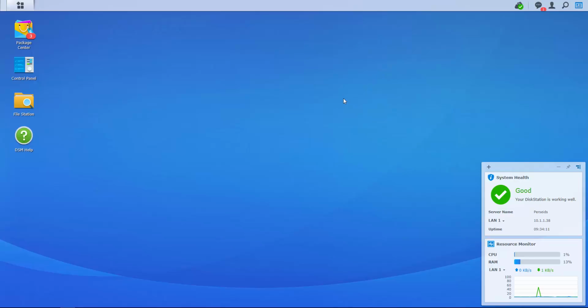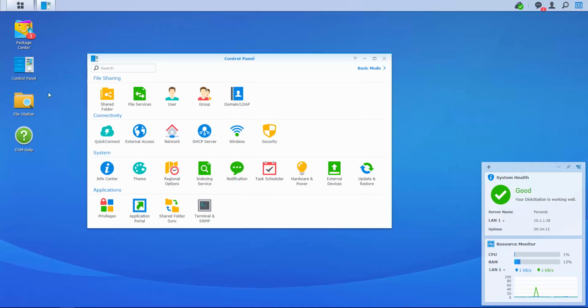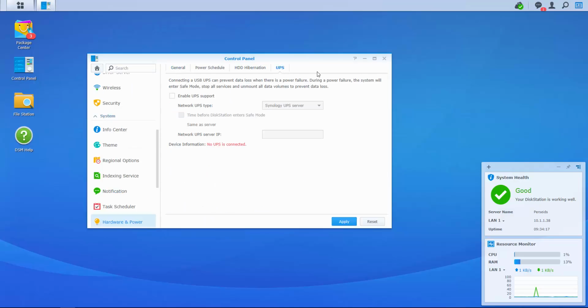Next, let's talk about preventing power failure. Under the Control Panel, the Hardware and Power button has a tab called UPS. An uninterruptible power supply or battery backup is a great way to make sure that your system doesn't shut down if power goes out or even if it just cuts out for a second. However, those batteries only last so long, and once your battery runs out, we want to avoid having your system in use and have your drive spinning when power is cut from the unit.